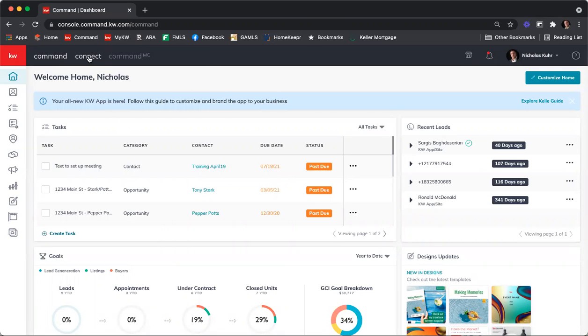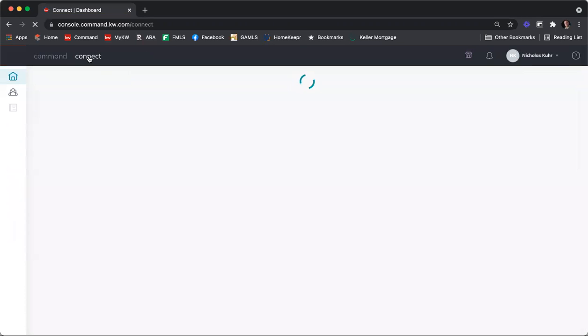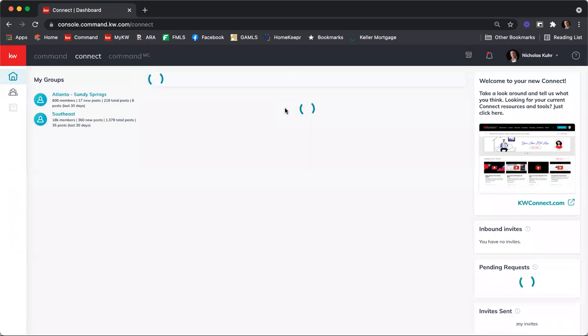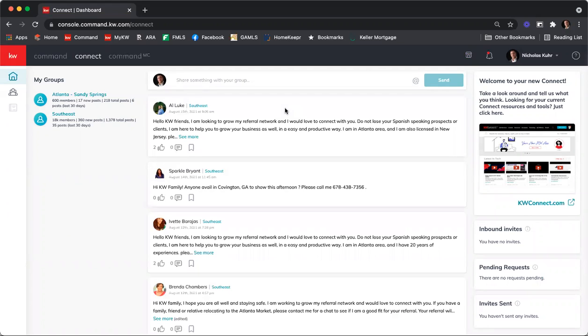To the right of Command is Connect. I'm going to click on Connect, and this is going to take me to the new, work-in-progress Connect. We also have kwconnect.com that you can go to, and there's a ton of information. Connect within the Command system is set up to be similar to what we use KWFA Mission Control for, kind of a Facebook chat, to post and share information with our office, as well as any other groups that we're a part of. You can see here, if you were to log in, it should automatically have you connected to the Atlanta Sandy Springs office, and also as a part of the Southeast.